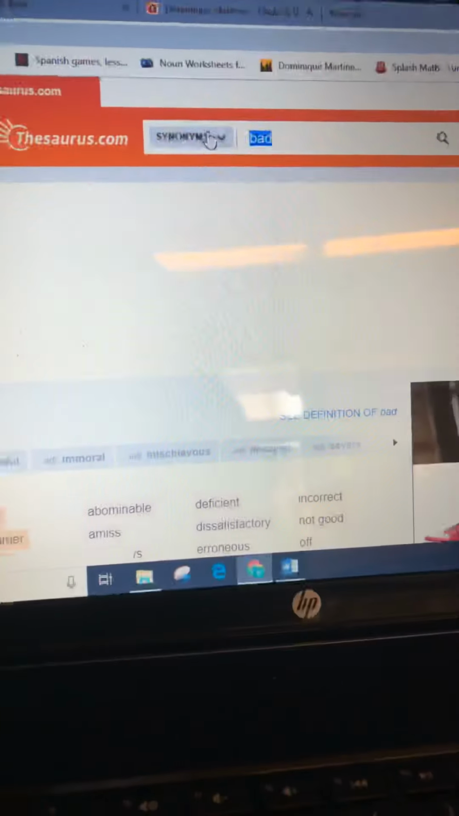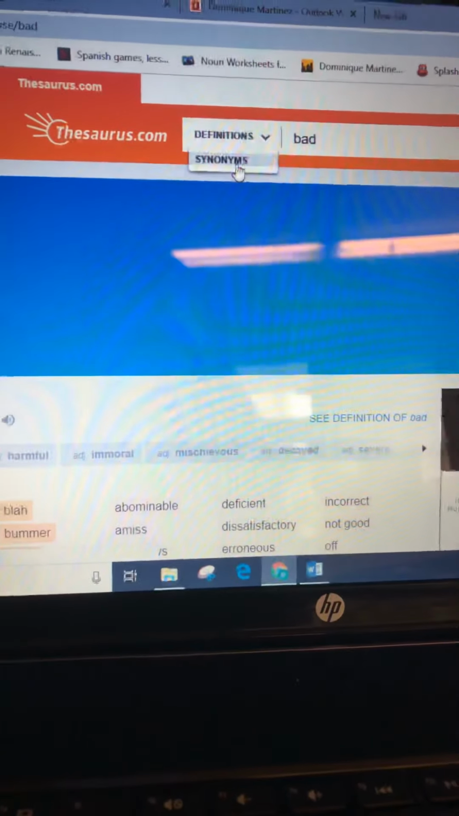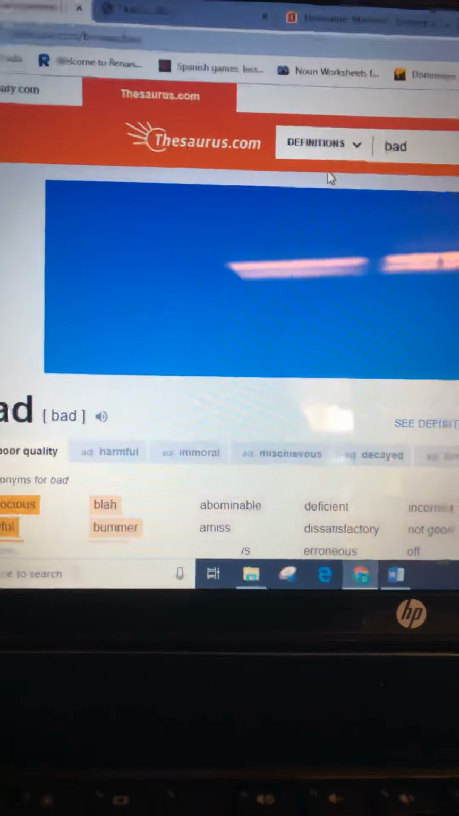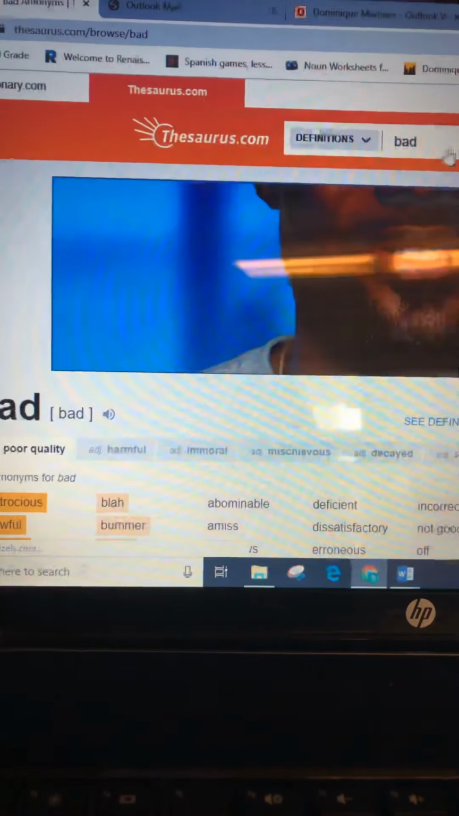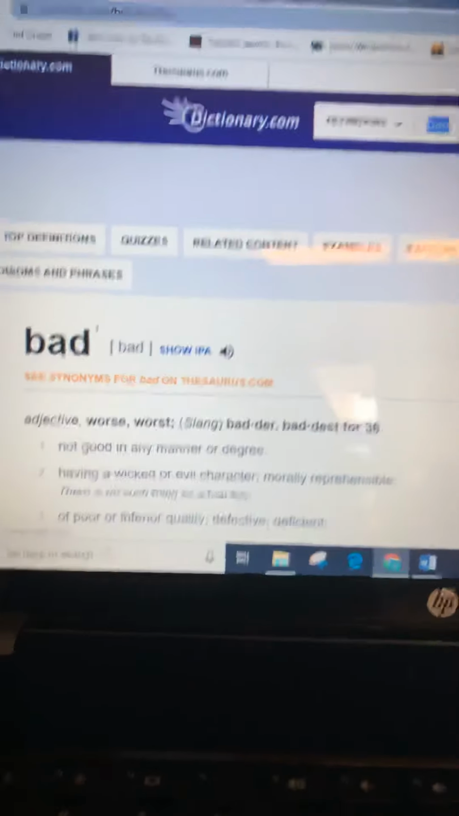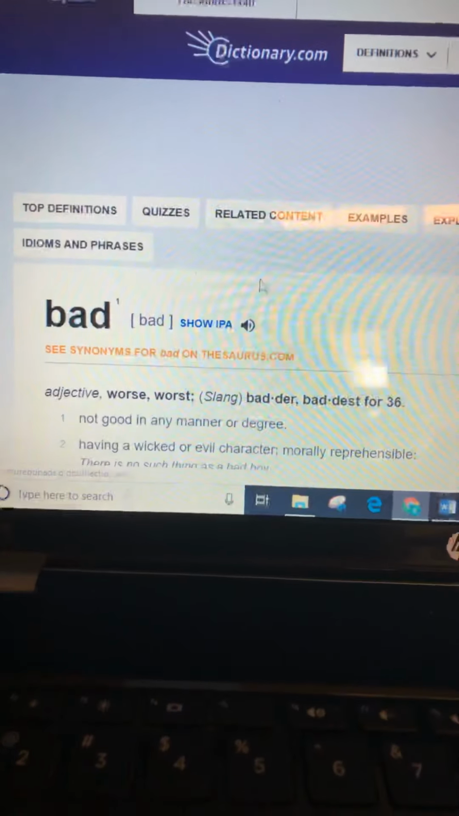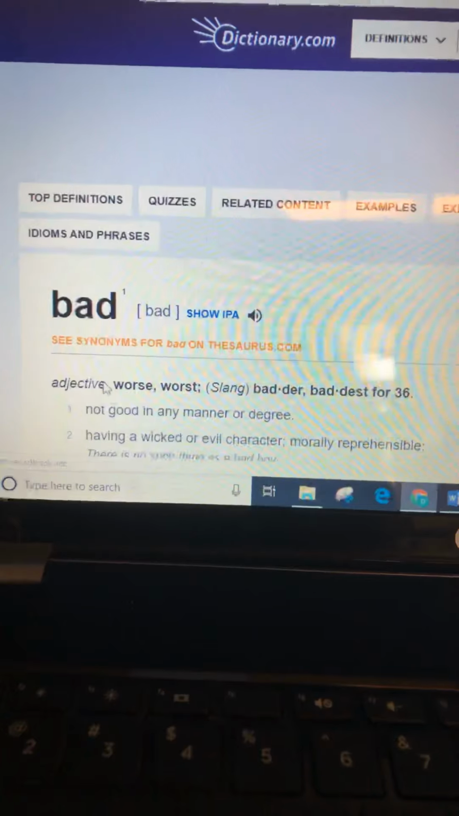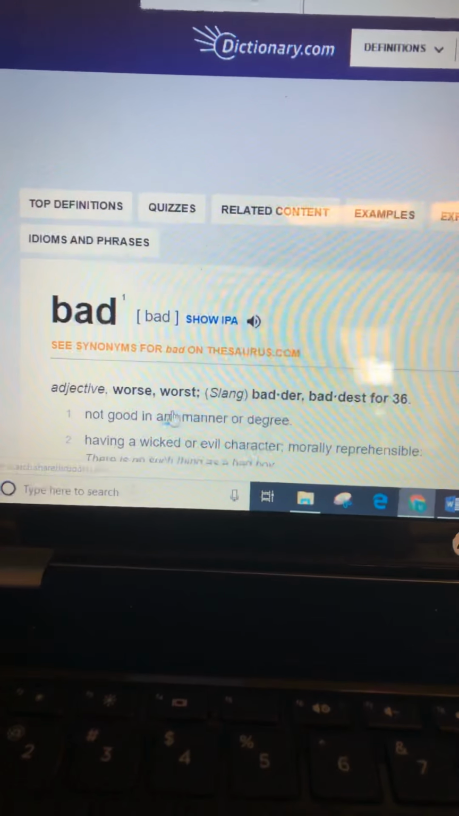Thesaurus.com can be switched over to just by the click of a button. So we can go back to dictionary.com by getting on that drop-down menu, okay, and looking at bad. Then it'll tell you how to sound the word out. It will tell you what part of speech it is. It will give you the definition.